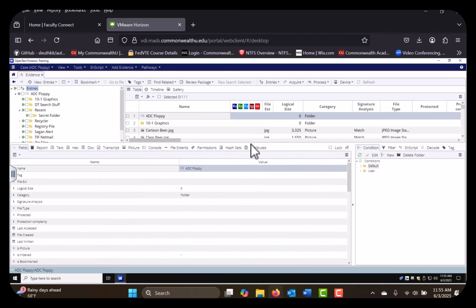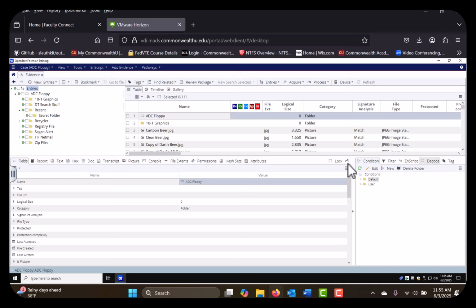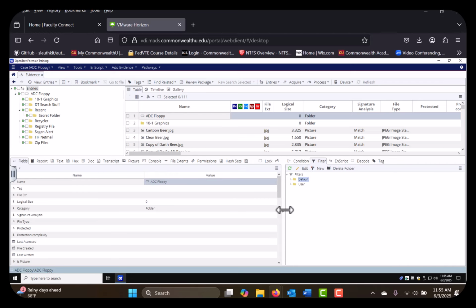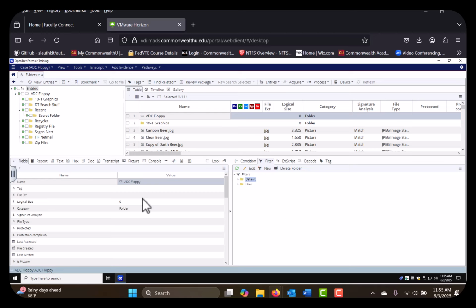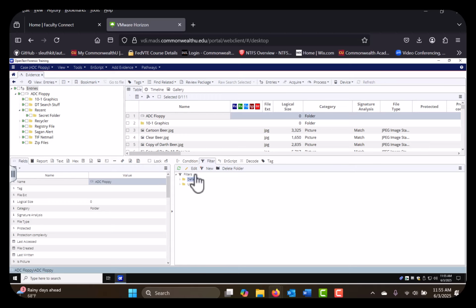So over here in the bottom right-hand corner, we have conditions and filters. Let's start with filters. And I'm going to adjust this a little bit so that it's easier to see. I'm not really particularly interested in what's over here in this area right now anyway. So you can see that across the top of filters, we've got edit, new, and delete. Now, I don't do any building of my own filters in EnCase. I just think they have such really good default ones that there's really not much for me to do.